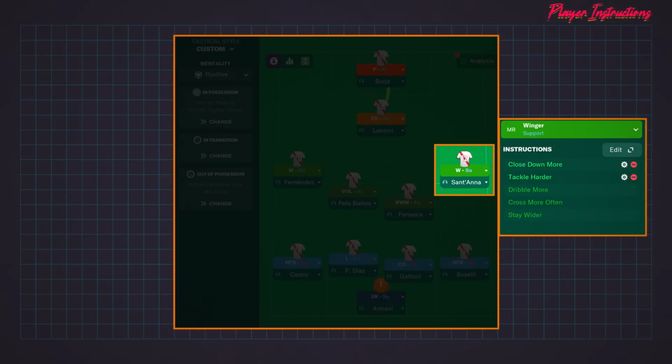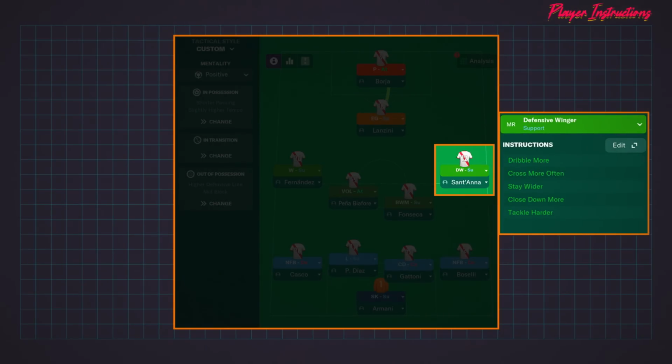But I want the winger to close down more and tackle harder, because I want to build a high press, aggressive tactic. Well, there's a player role that already has those hard-coded instructions, the defensive winger. I think about the player role first and how they fit into my tactic, and then I adjust the player instructions from there. In that last example, instead of trying to turn the winger into a pressing role, I'll just choose the player role that's more effective at doing that.